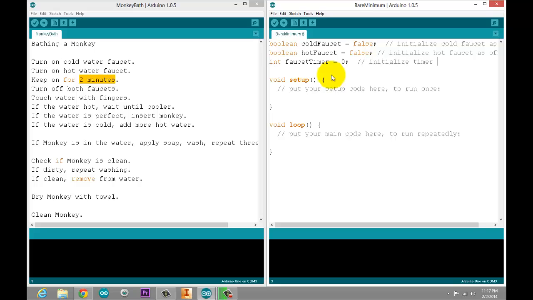Initialize timer at 0. Again, this is just good practice, and all we're saying here is we've covered 3 variables now. We've got cold faucet, hot faucet, and faucet timer. Now, do we need a separate faucet timer for each of these? Possibly, but we'll know that when we get further into our code.